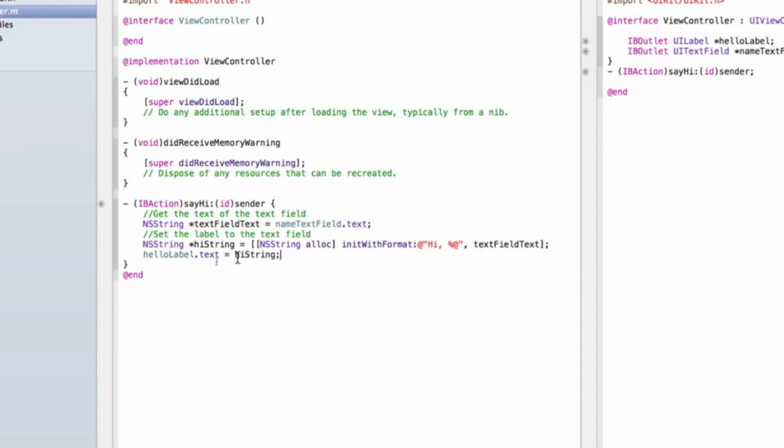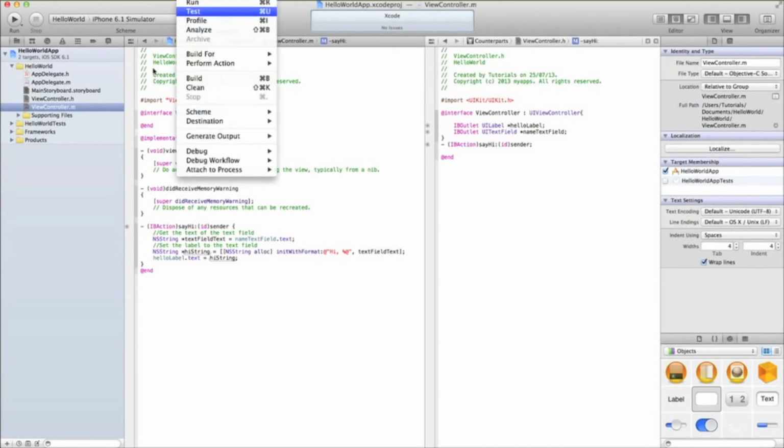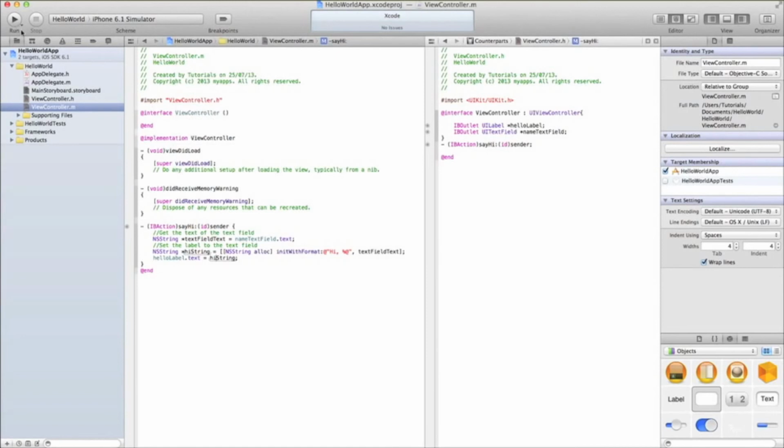So we're just saying the text of the label equals hi string. So that's it. We've done all our code. Now we can run our app and see if it works. We can do this in one of 3 ways. In the top menu, which you can't see on my computer, but it is there, you can click on Product, Run. Another way is to just press this Run button, or Command R. I'm going to click this Run button.